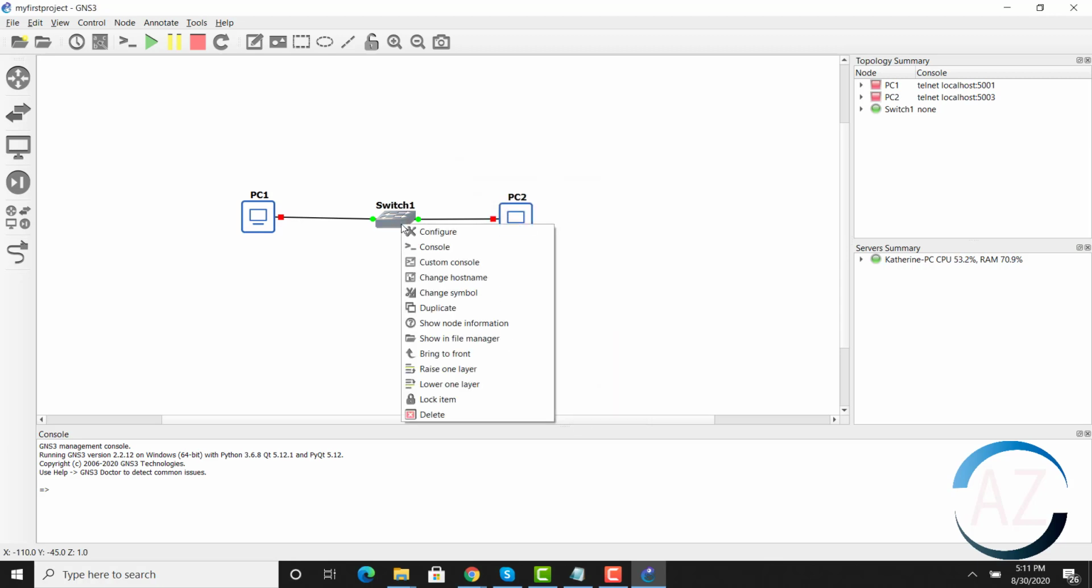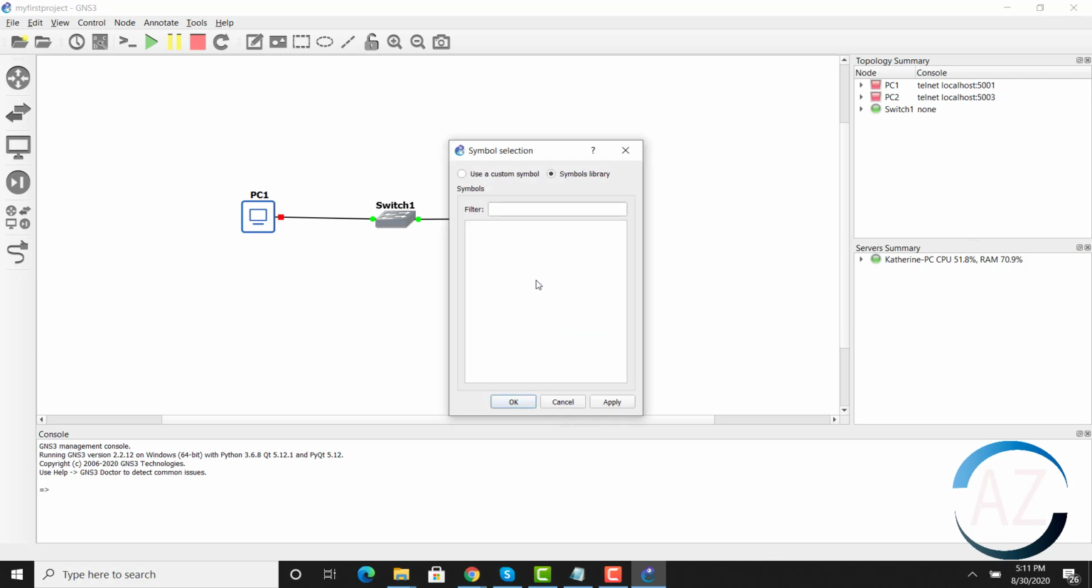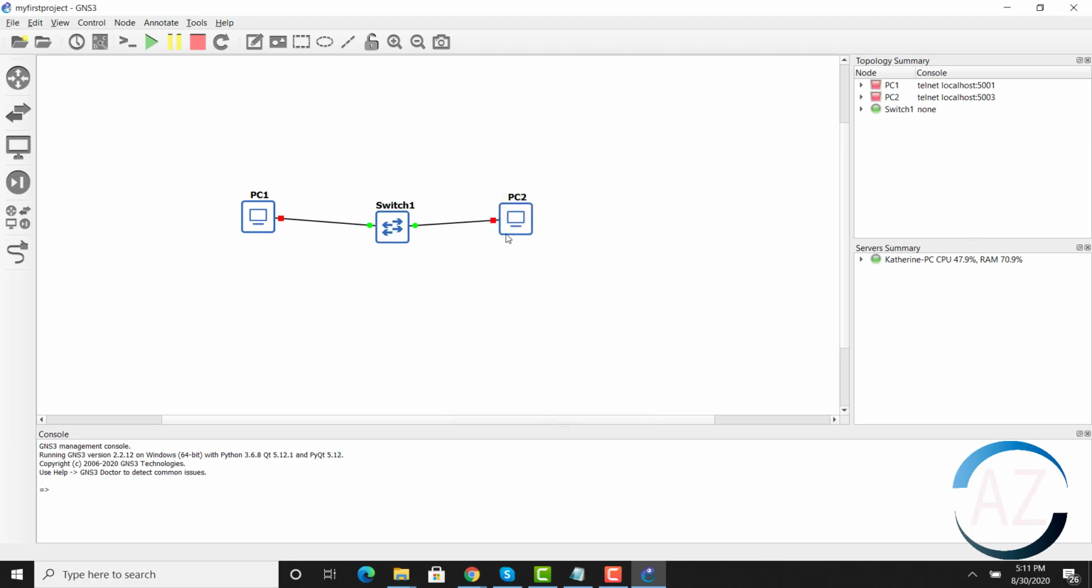Yeah, and I'm going to change the switch as well to the square switch. You see right there, the switch.